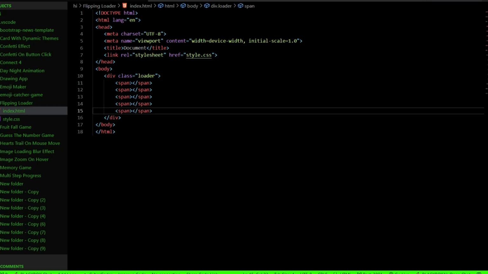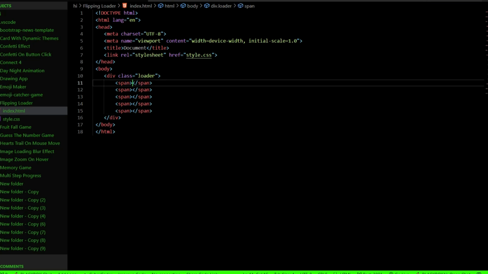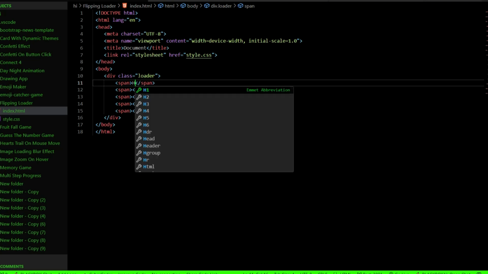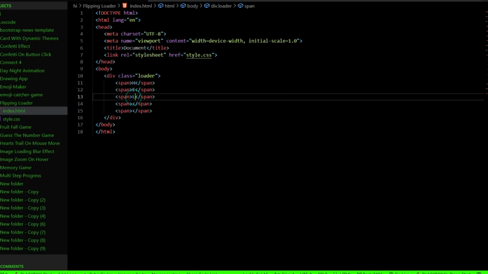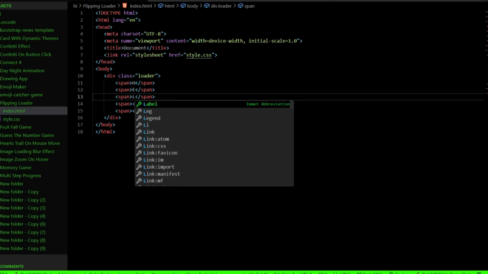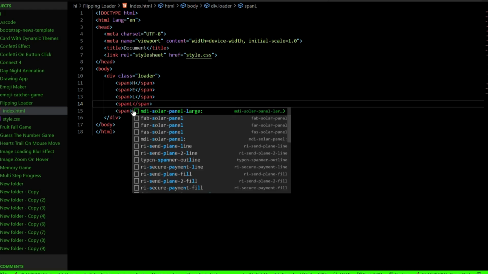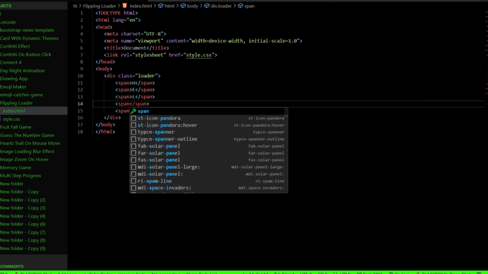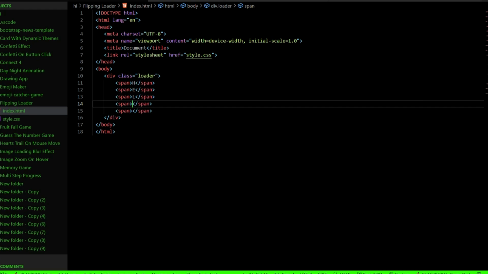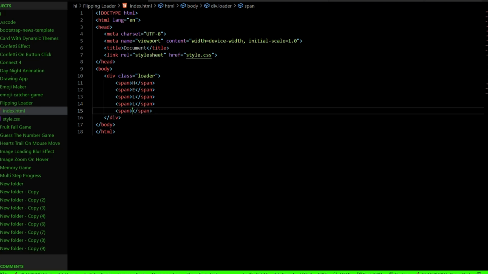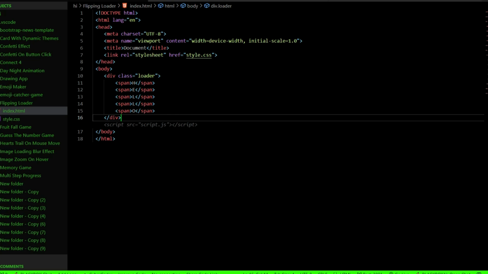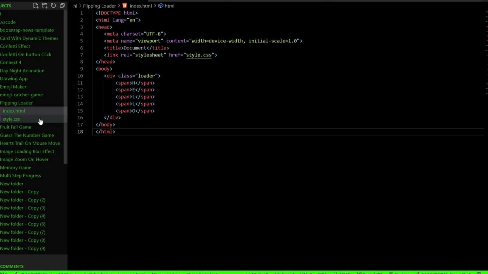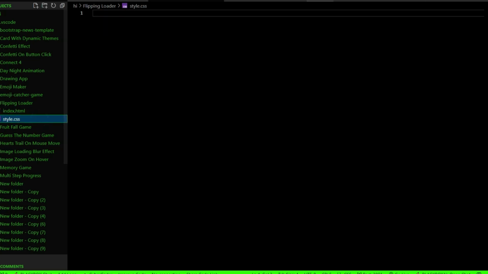Okay, and in between those span elements I'm going to create HTML and O. This is it for the HTML. Now let's get coding our CSS.